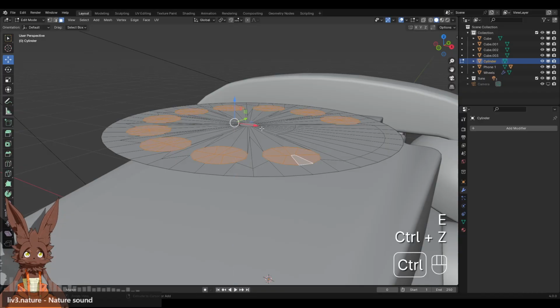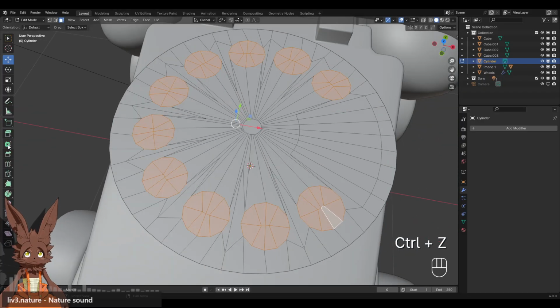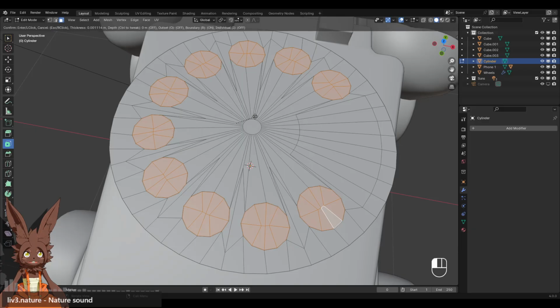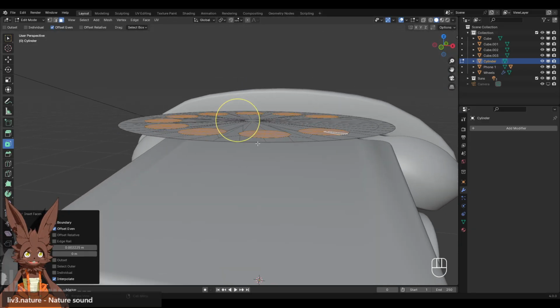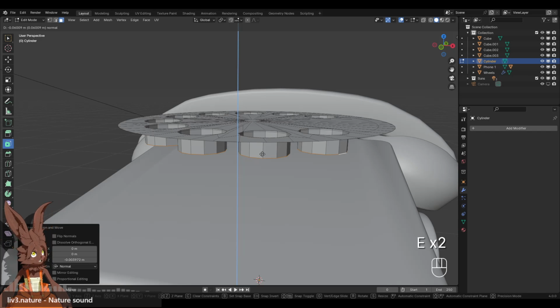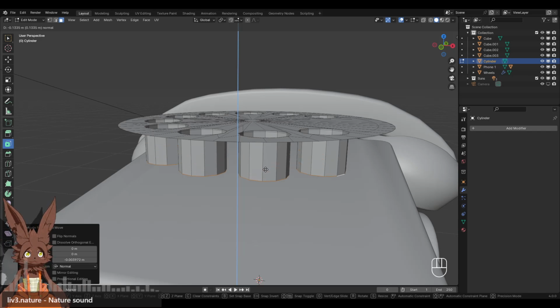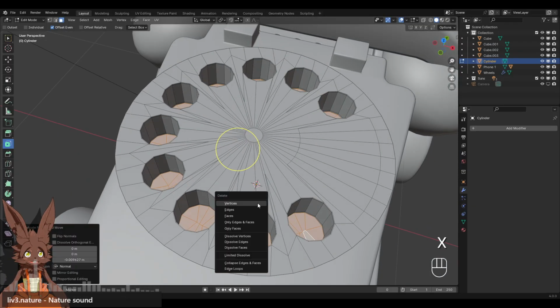Then extrude. Hold on, don't do extrude. Insert face first. Insert face. Then we can extrude down. Extrude, extrude all the way through. Extrude. And I'm actually going to kill the faces.